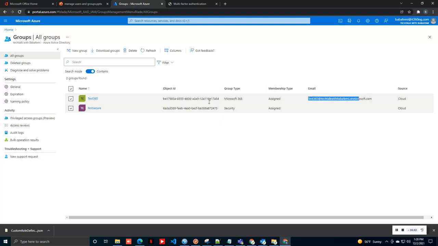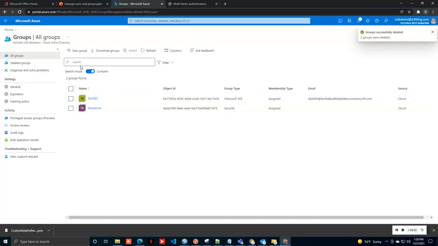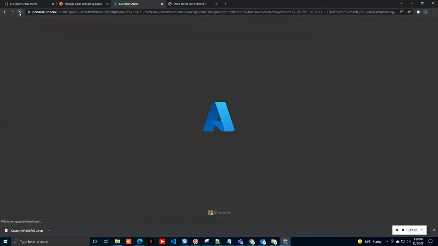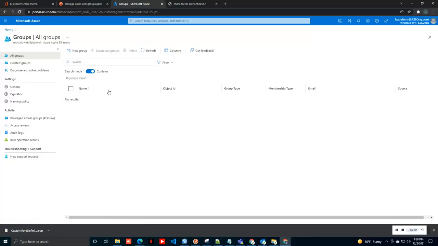Check out something: this is the Microsoft 365 group and this is the security group. Be sure that you want to delete a group before you delete it. I'm just going to say okay. And we have two groups that have been deleted. Let's reload. Are they still here? Sometimes you just need to refresh this page. Okay, now the two groups have been deleted.